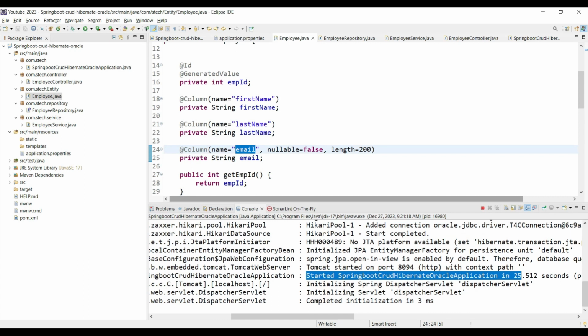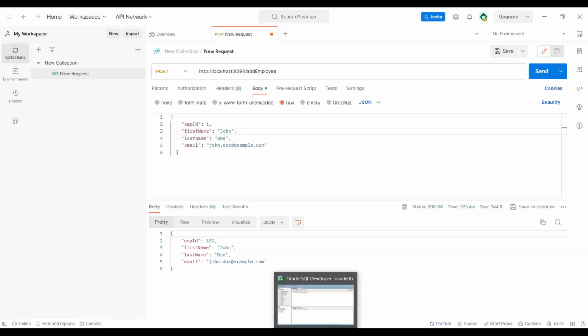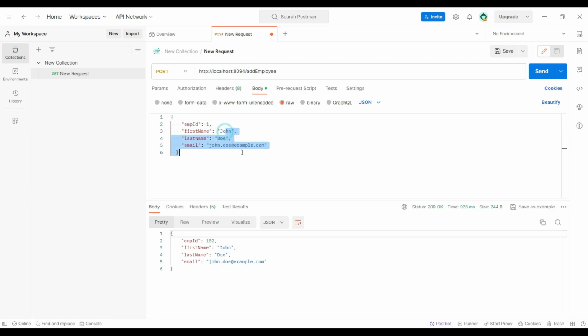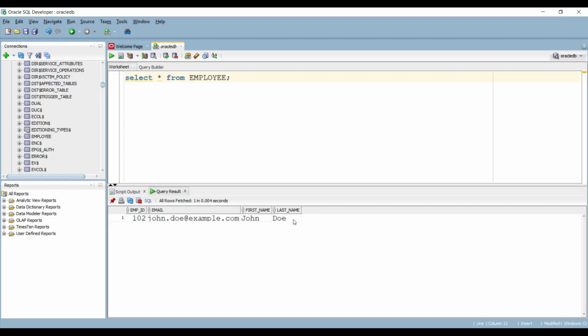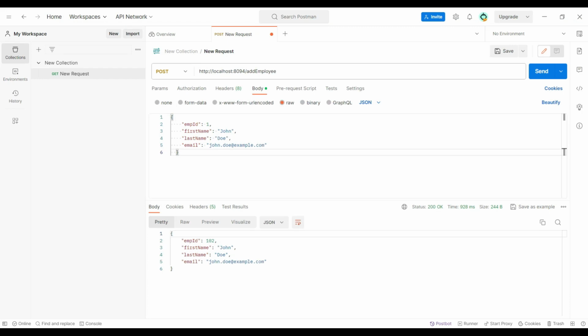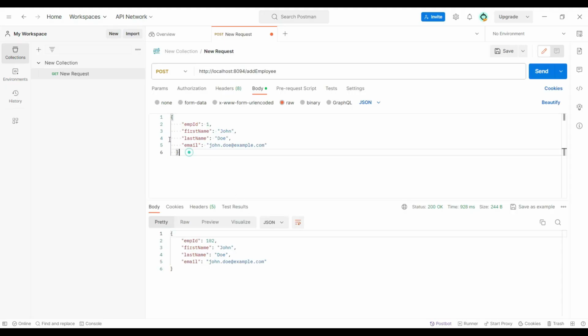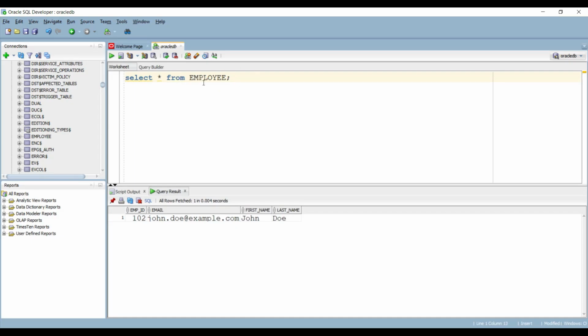Okay, so let's check if our database operation is successful. Go here to SQL Developer and execute this select statement again. You can see this record is inserted: John Doe. Okay, so this is a success. Now let's insert one more to see if it is working. So take this. Let's send. Okay, so we inserted one more record with that 200 status. Let's verify again. Okay, so we got two records.